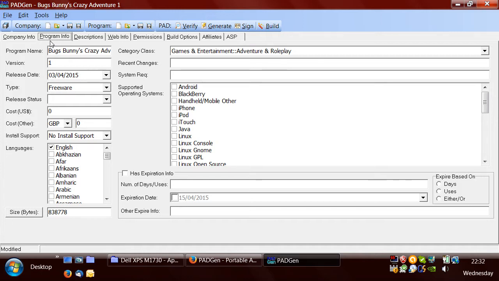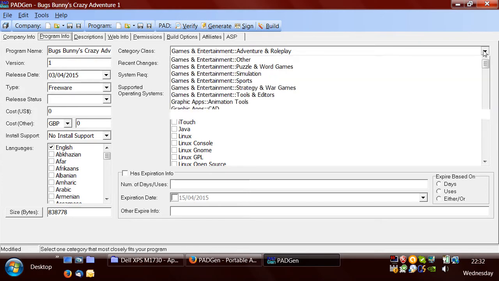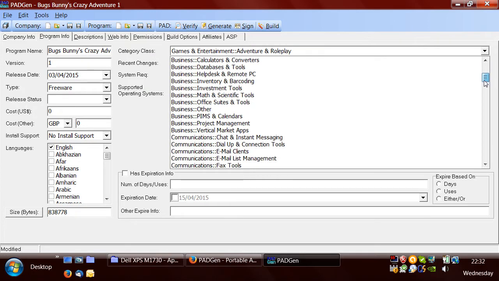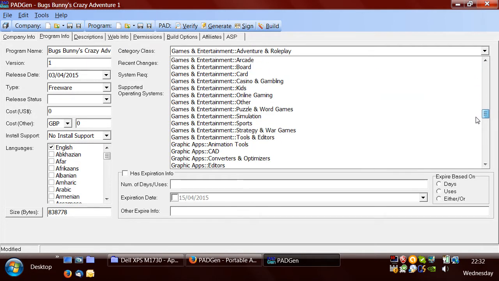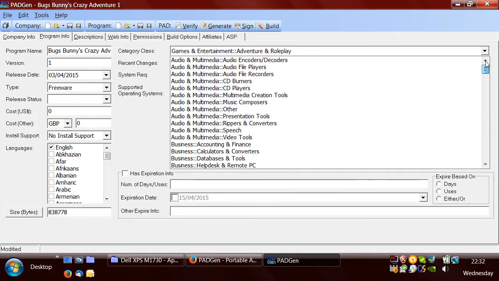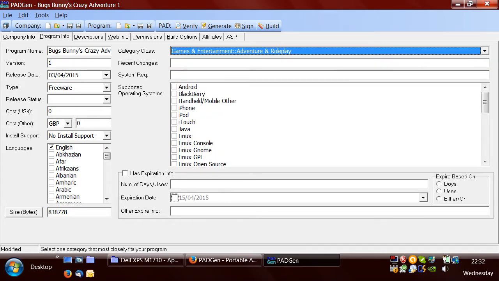where you can input information about your program. So I haven't filled in all of the fields. There's quite a lot of different categories. Some websites, when you upload your PAD file, you will have to specify one of their categories rather than one you've chosen here, because not all websites use these categories.